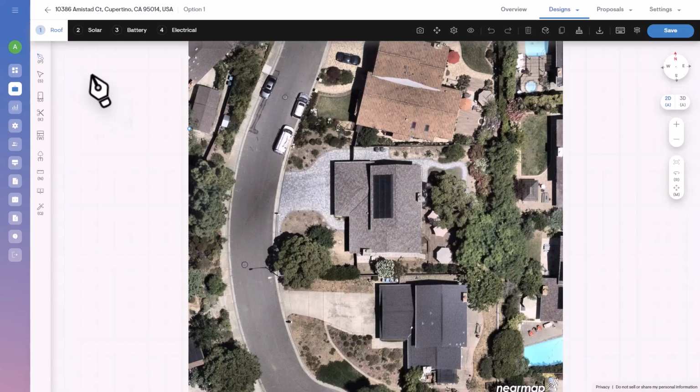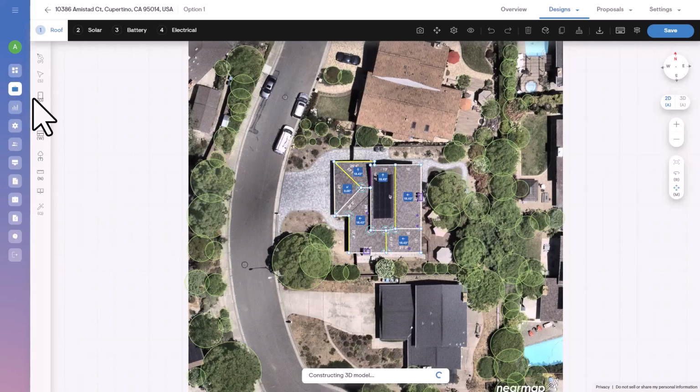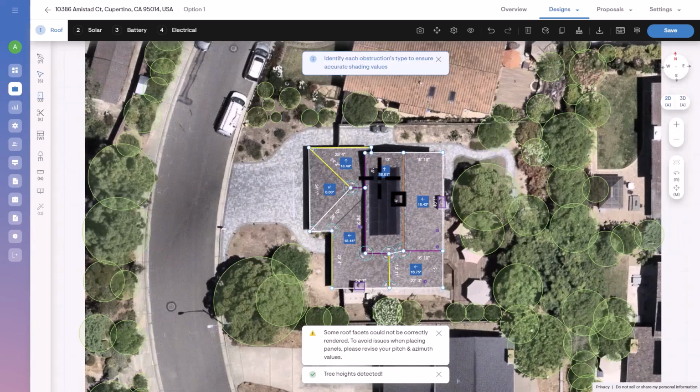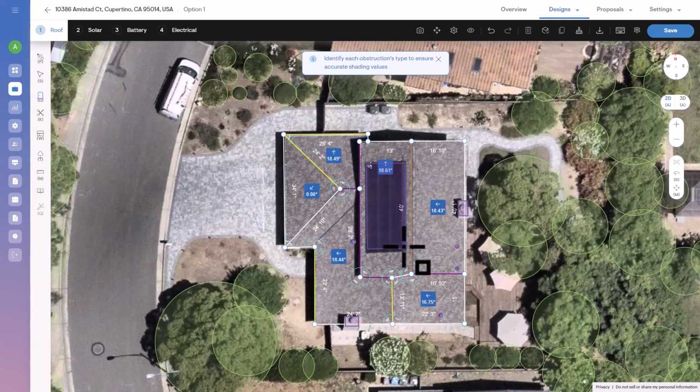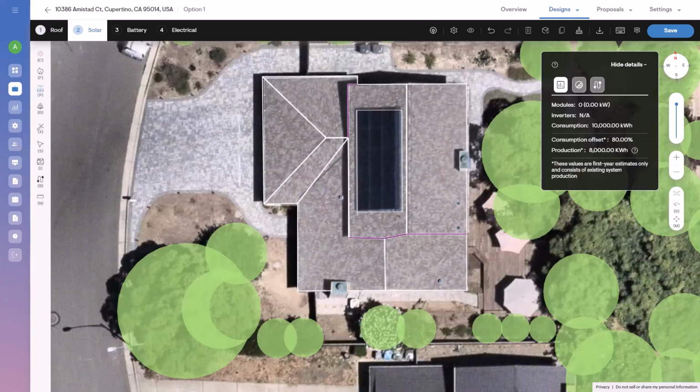In Roof Design, use roof outline detection and the wizard to construct your 3D model. You can use the obstructions tool to outline and label pre-existing PV arrays. Then head into Solar Design to design your system.